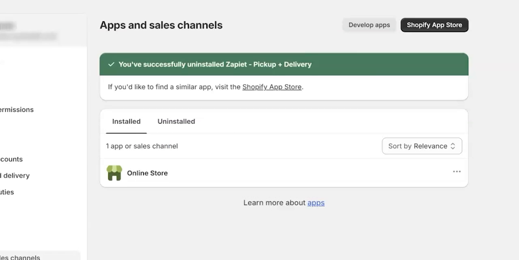If you are still seeing the widget, follow the additional steps for our legacy version or contact our support team. If you're using a legacy version, take a look at the article in the description below or reach out to us at support@zapiet.com. We'll be happy to remove the widget for you.